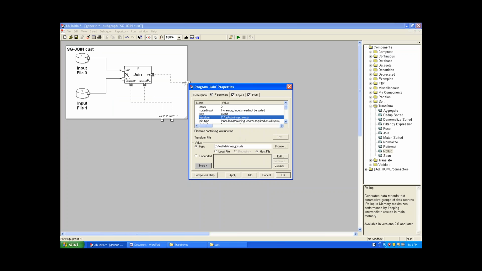If you see here, it is automatically pointing to the file now because I saved it as a file. It is pointing to C:/test xfr/inner join xfr. The same path I can give to some other join component in some other graph. That is called reusability of the existing xfr, right? Then you can save. Otherwise, you can leave it as embedded code also.